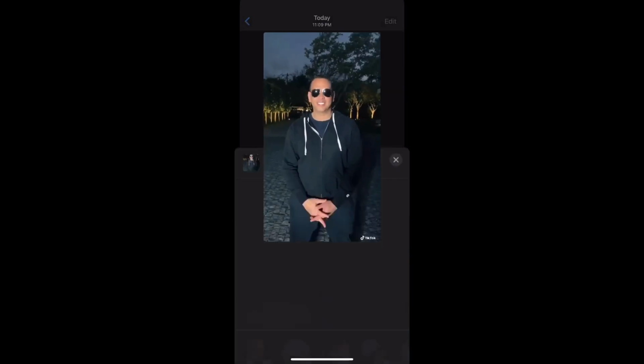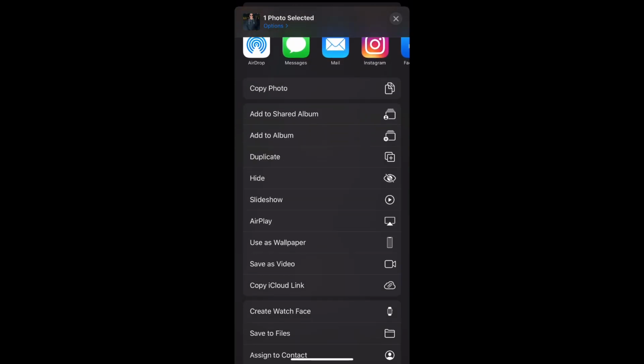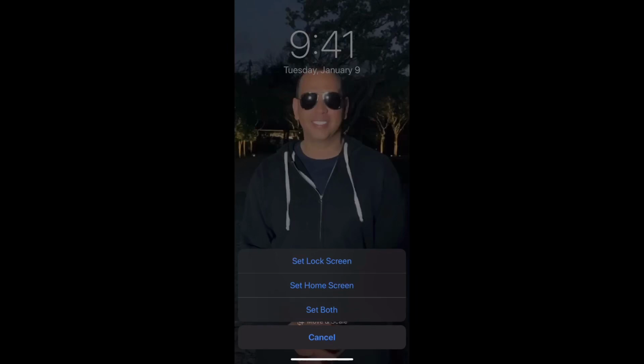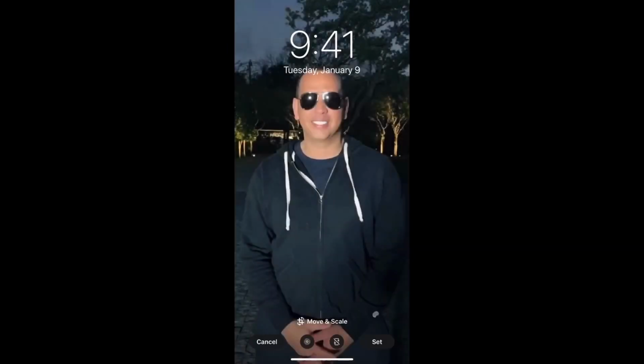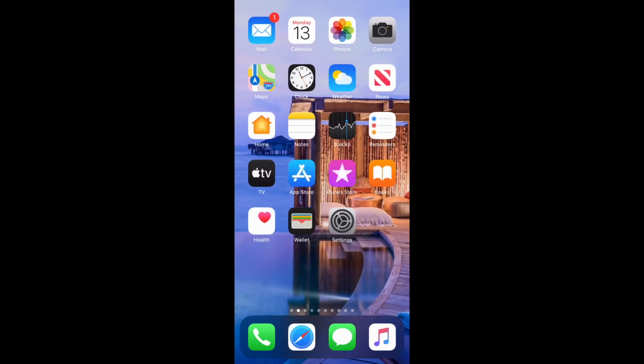Now I'm going to click the icon in the bottom left, and then I'm going to use this as a wallpaper. I'm going to scroll down through the options, use this wallpaper, and then set it as my lock screen. I'm going to set that as my lock screen, save it, and that's pretty much how you do it. So now I'm going to demonstrate on the iPhone.